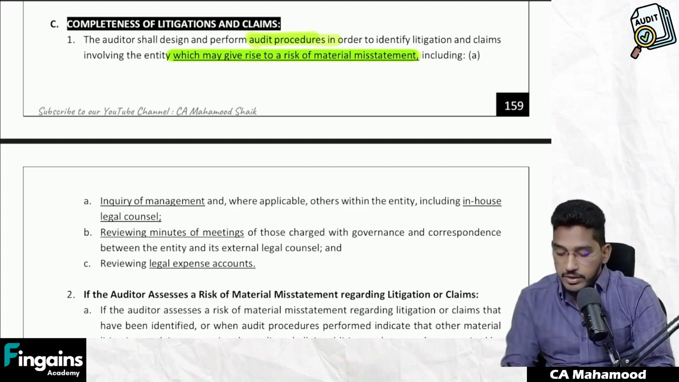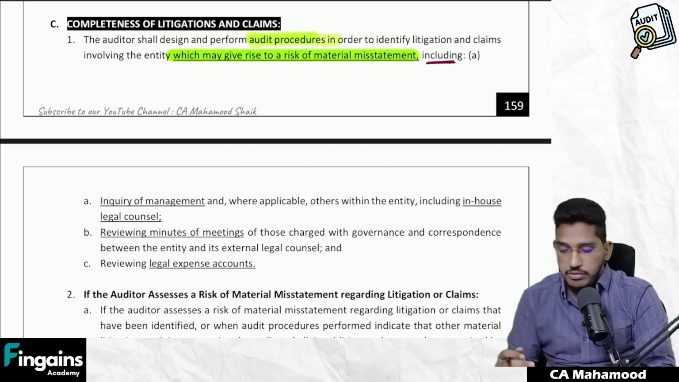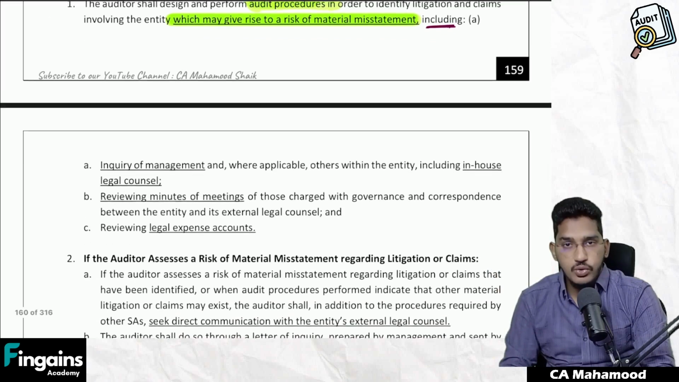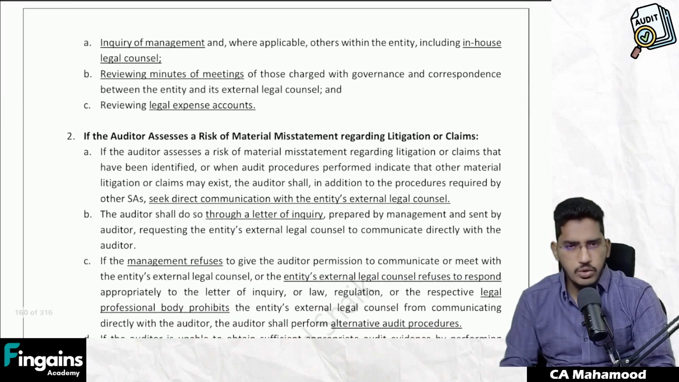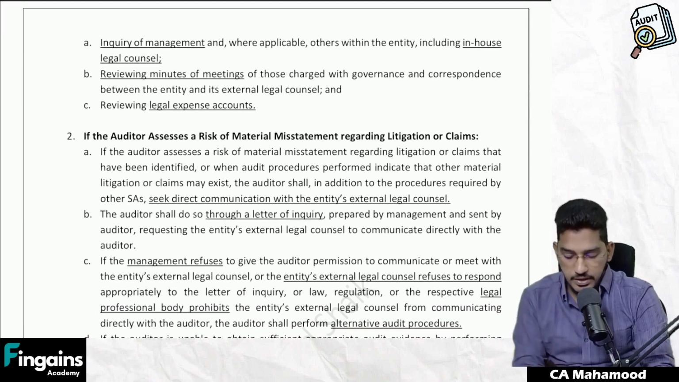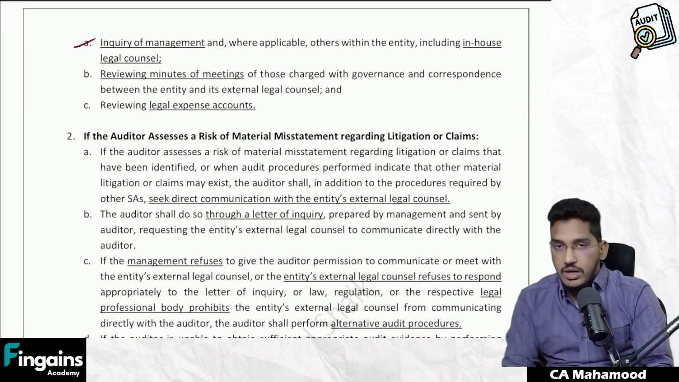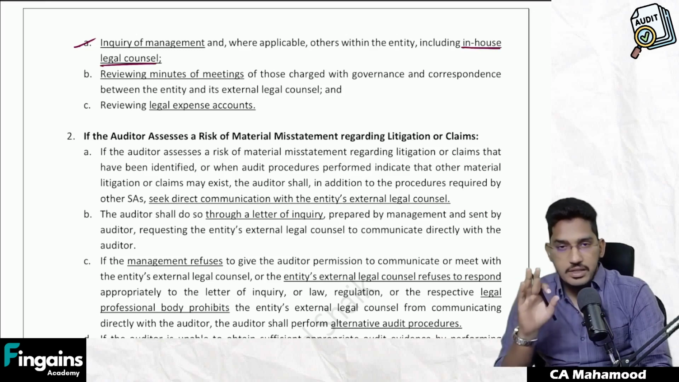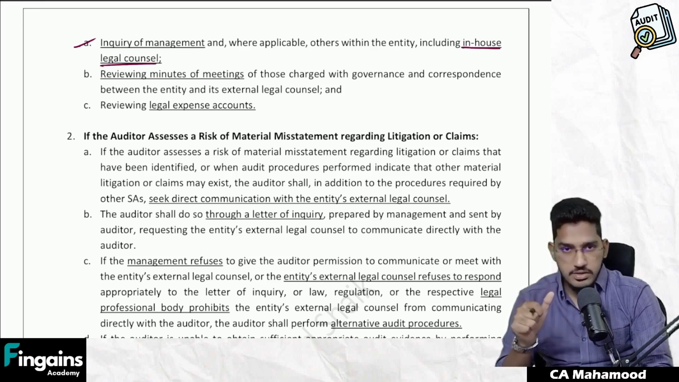How, sir? By doing the following activities. That means you have to perform the following activities. By that you will come to know whether there is a risk of material misstatement or not. Very simple, 3 points they say here. Number 1, go and inquire with the management and, where applicable, others within the entity including in-house legal counsel.